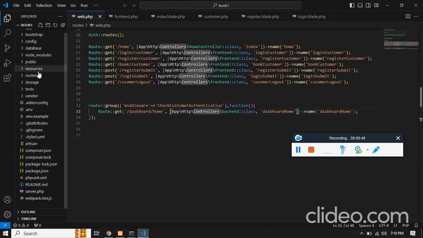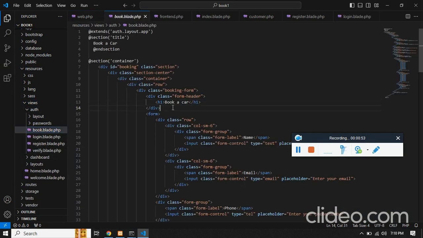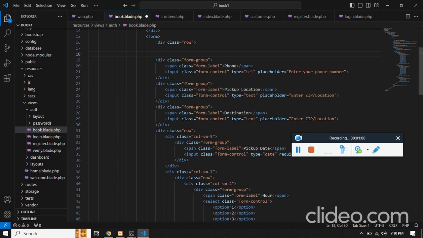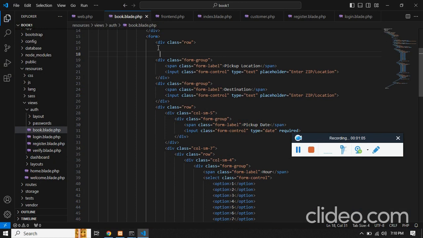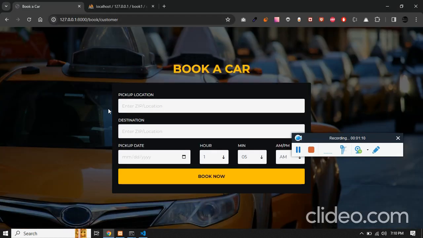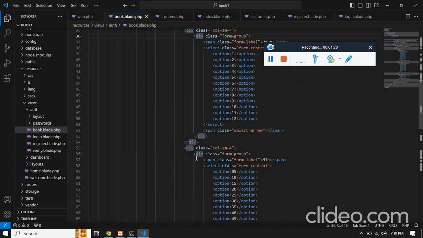So let me just get into book.blade.php, resources, views, auth, and we can simply remove name, email, and phone, leaving pick up and destination, and I believe this is enough to book a car. And if you have a session, then only this book a car should show up.